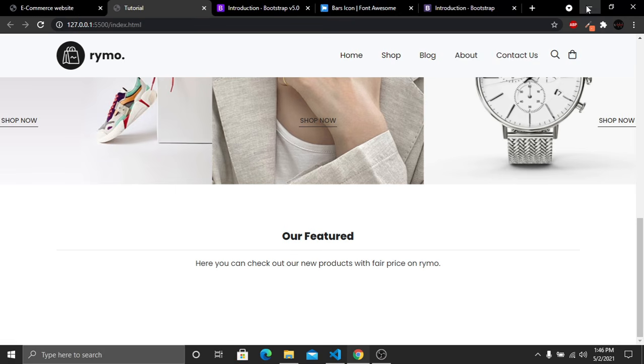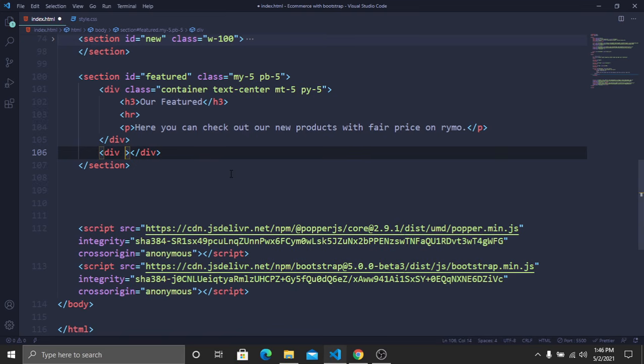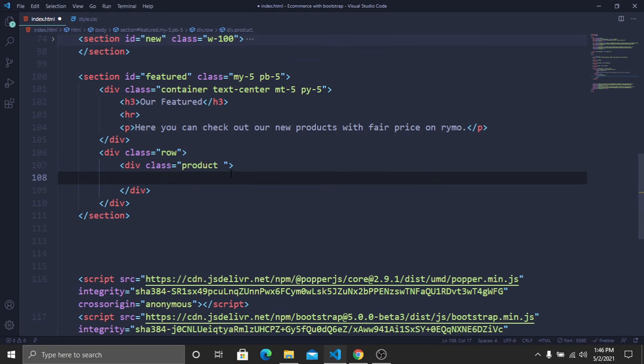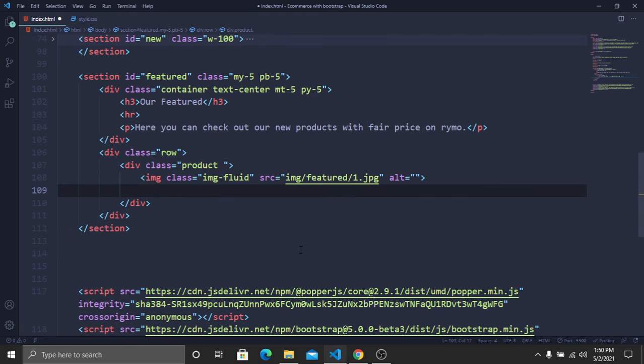So now we have to add our product card. So for doing this, let's create a class here and it will be row because I want 4 products in one row. So that's why class will be row. And then first we have to create our first product. And for our product, let's create a class and it will be product. So for our product, first we will target our image. We will add an image. My image is inside our image folder. And then we have to enter inside our featured folder. And then we have to target our 1.jpg. That's it.